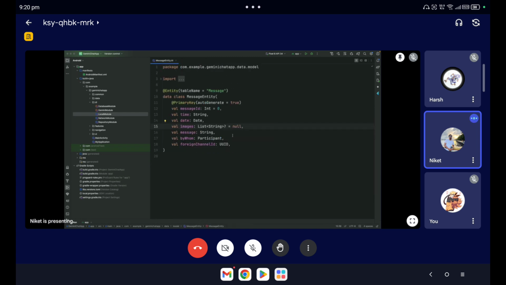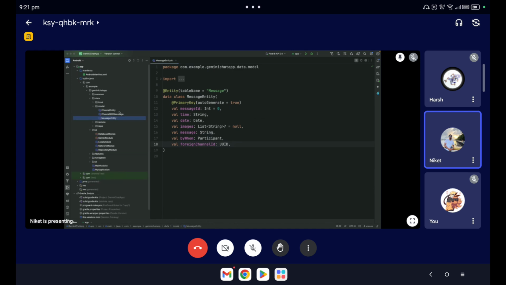Now the message, the content we will be having, the participant, and the most important part, that is the foreign key. I have defined a foreign channel id which will be a unique UUID, which is coming from here.